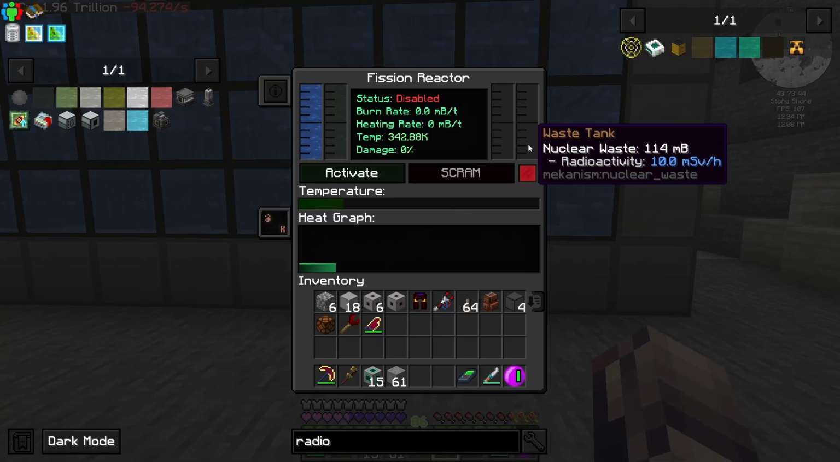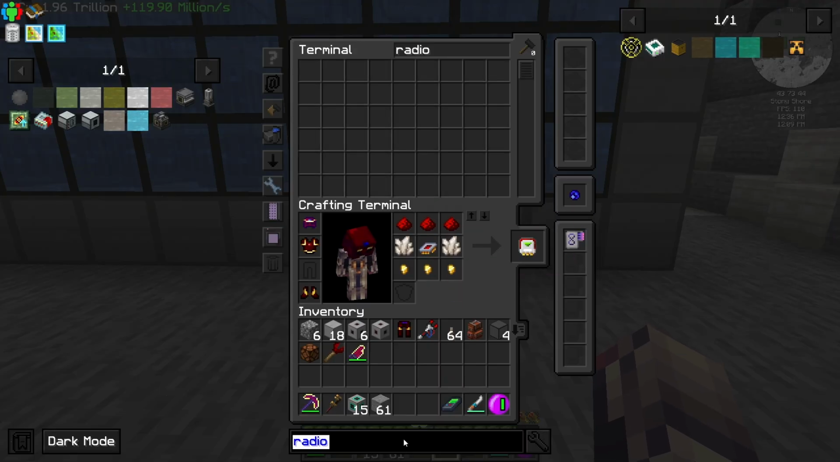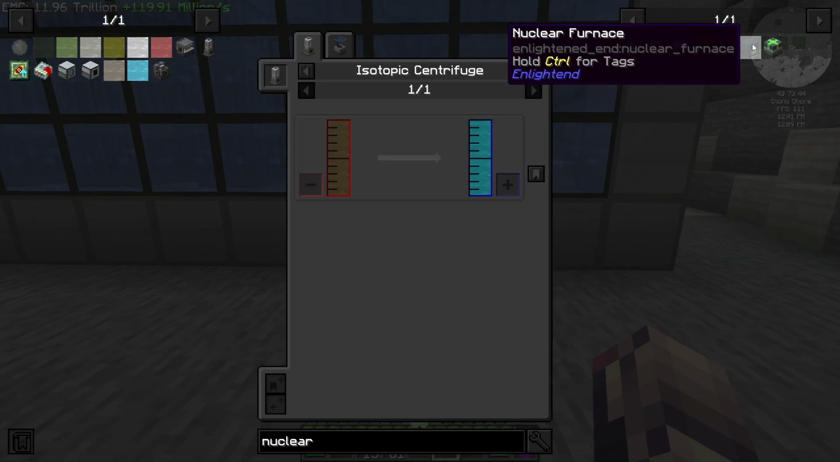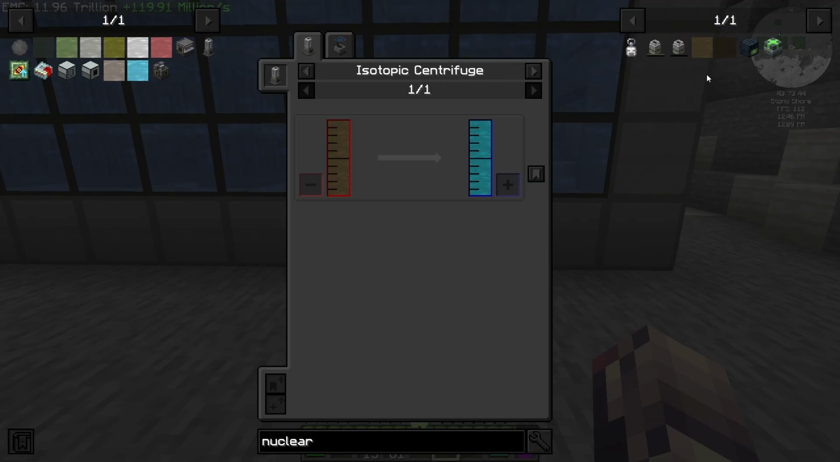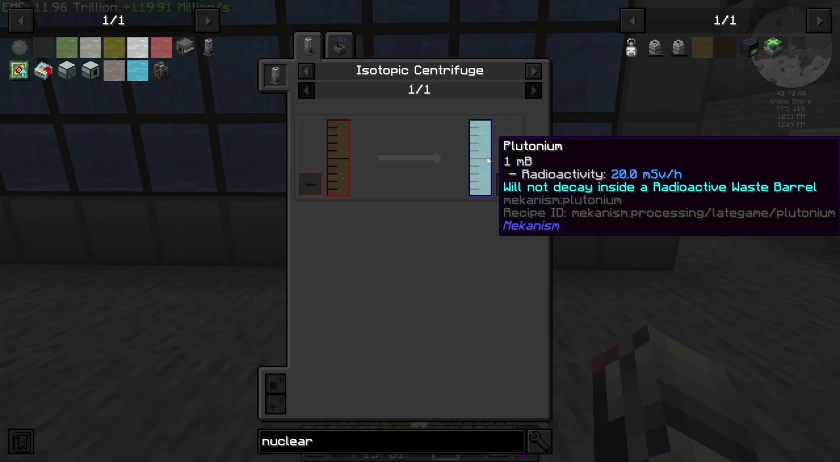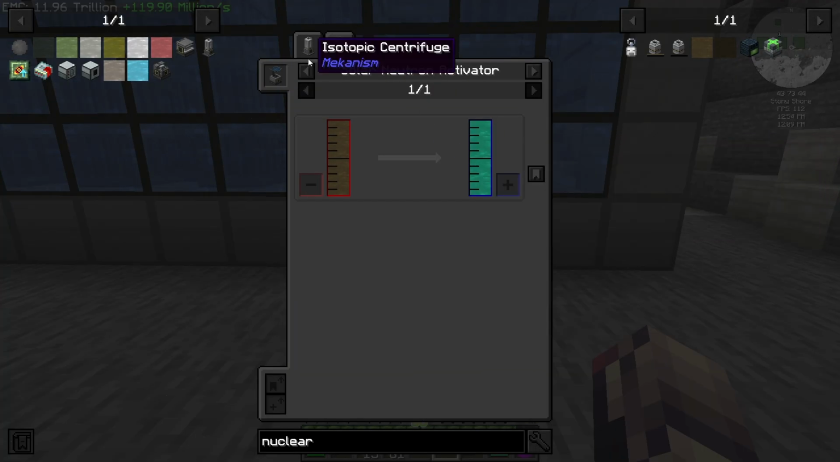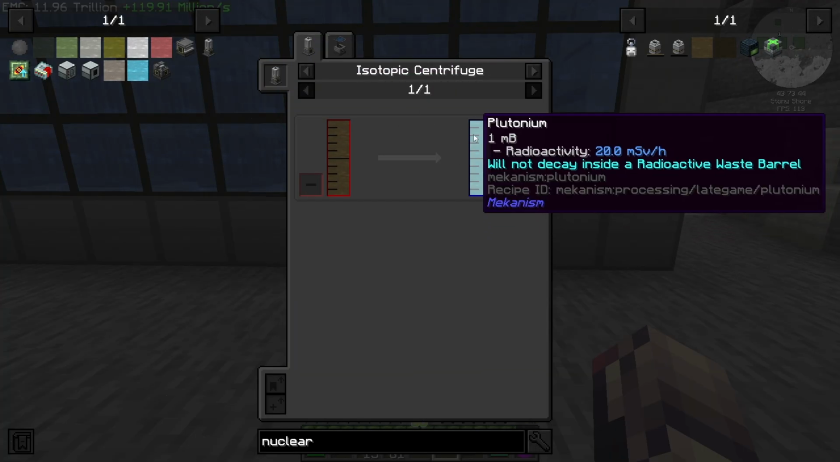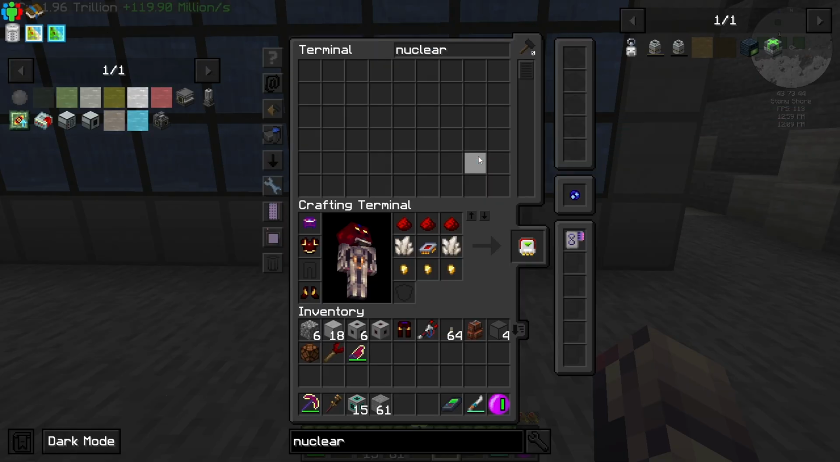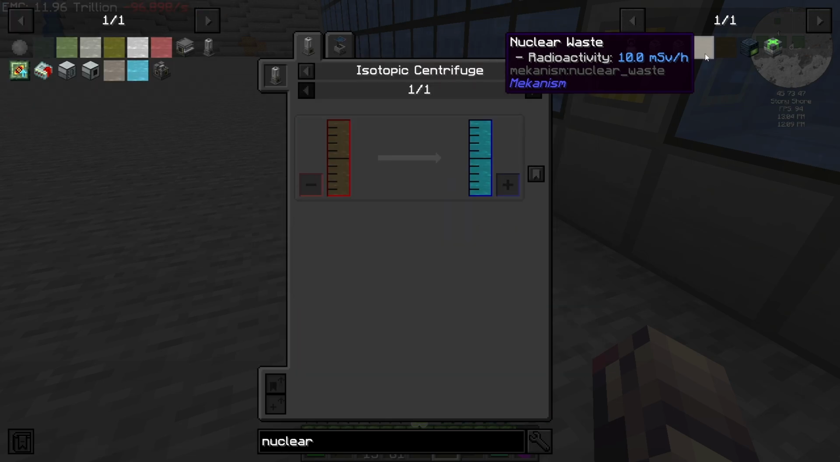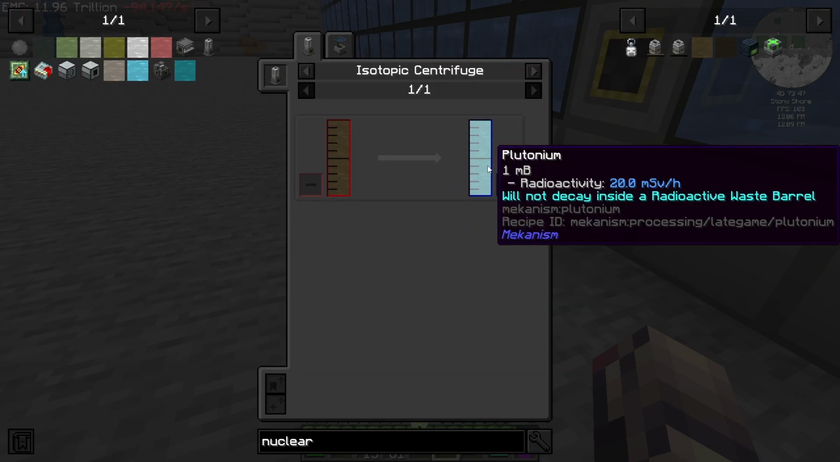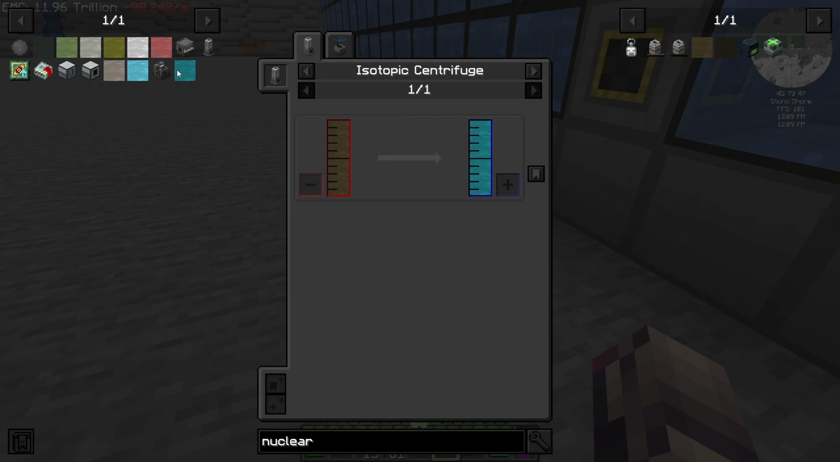So, nuclear waste. I can't press 3 on it. Nuclear waste is going to go... Ooh, what is this? A nuclear furnace and a nuclear bomb from Enlightened, huh? Okay. So isotopic centrifuge for plutonium and solar neutron activator for polonium. Let's go plutonium for this one. Might as well. And let's actually bookmark that. Polonium. Isotopic centrifuge.